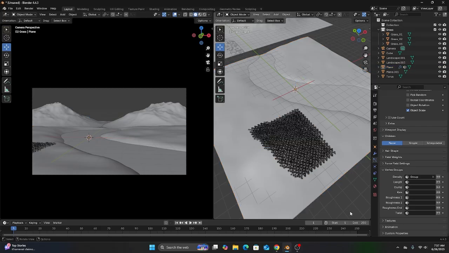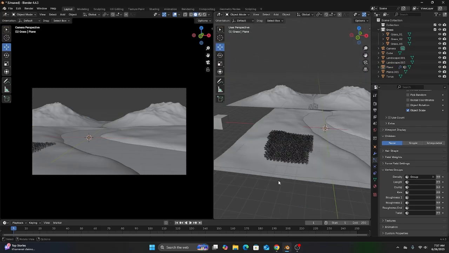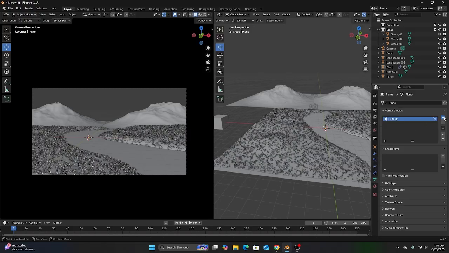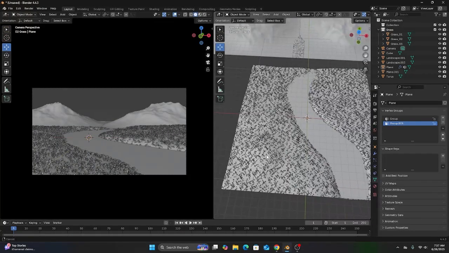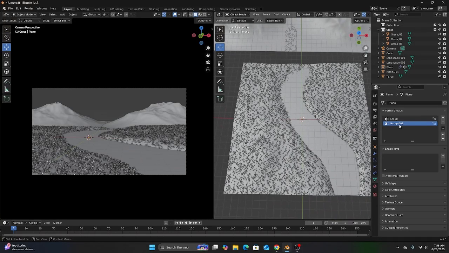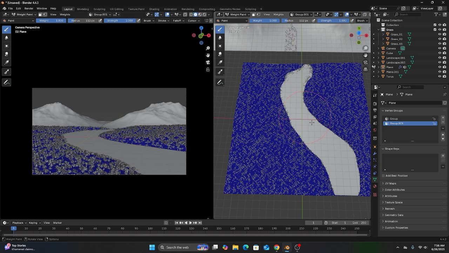Now this isn't very useful because grass is never really this uniform. So I'm going to delete this. I'm going to create a new vertex group, and we're going to use what's called weight painting. So with this vertex group selected, I'm going to switch over to weight paint, and we see we get this blue map on our mesh.